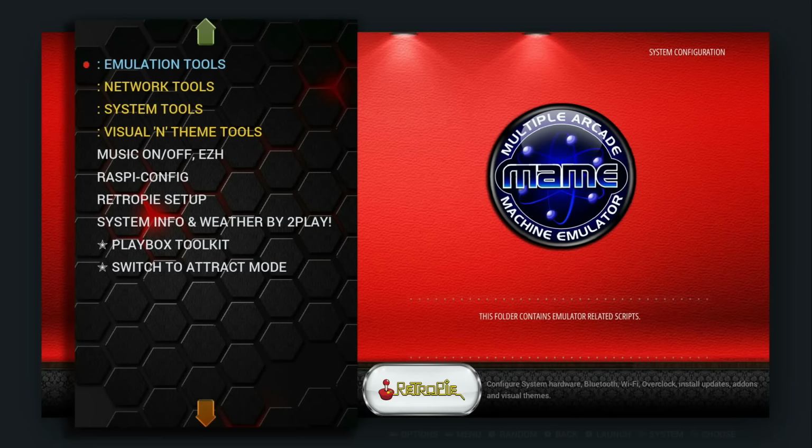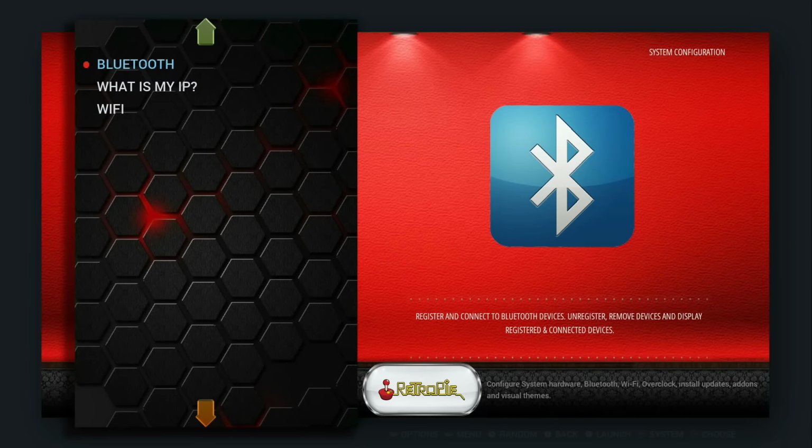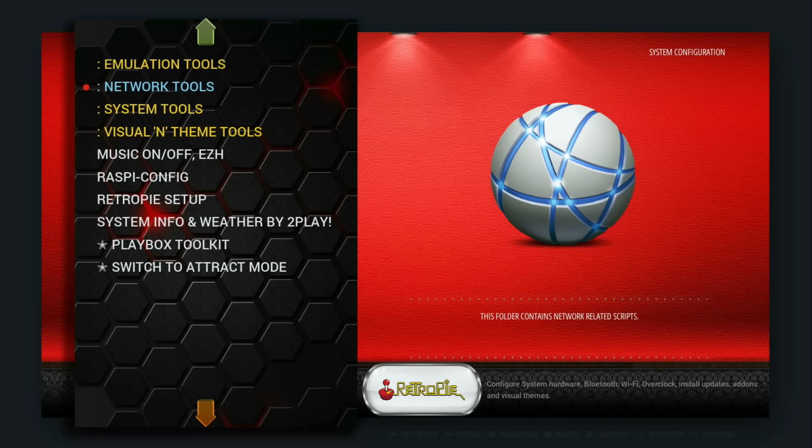So we go back again. Now we go to network tools. That's the basic Bluetooth, what is my IP and Wi-Fi. We go to system tools.